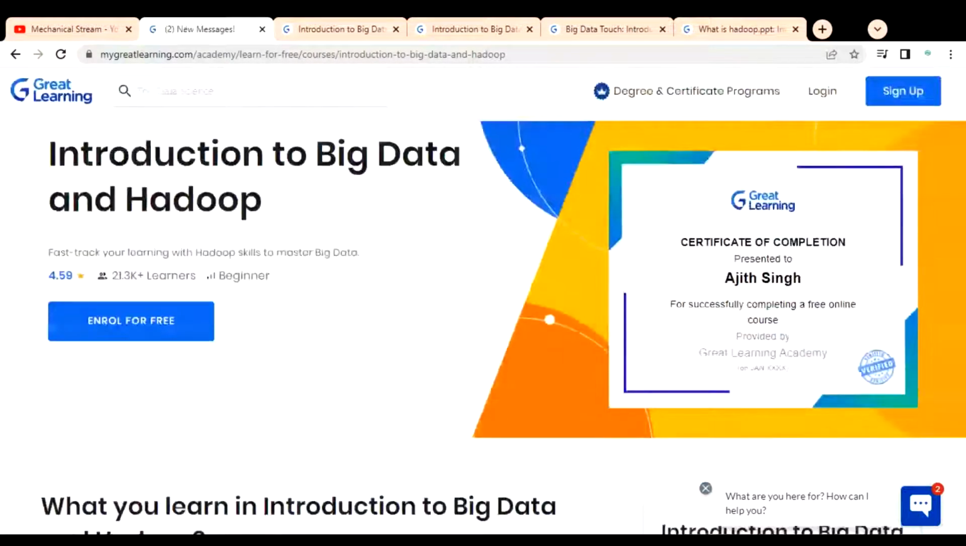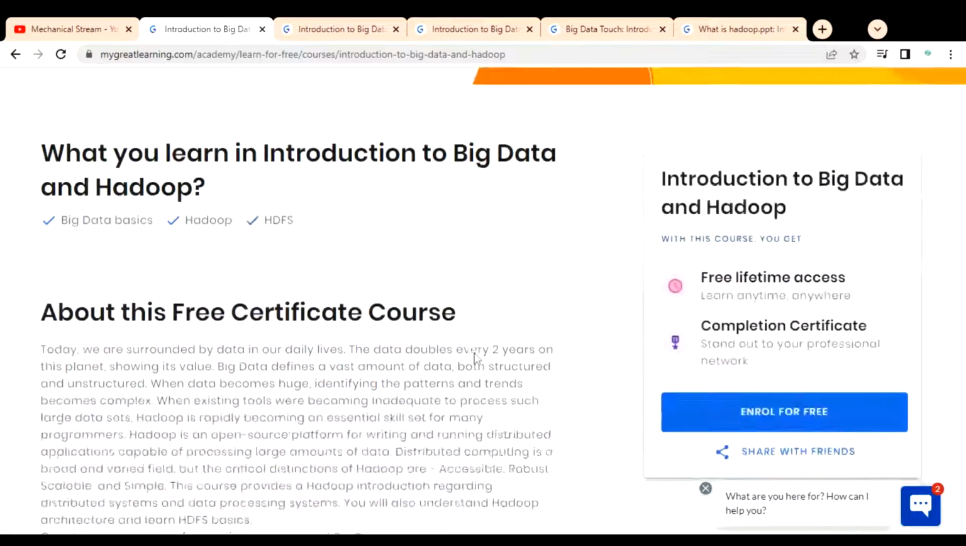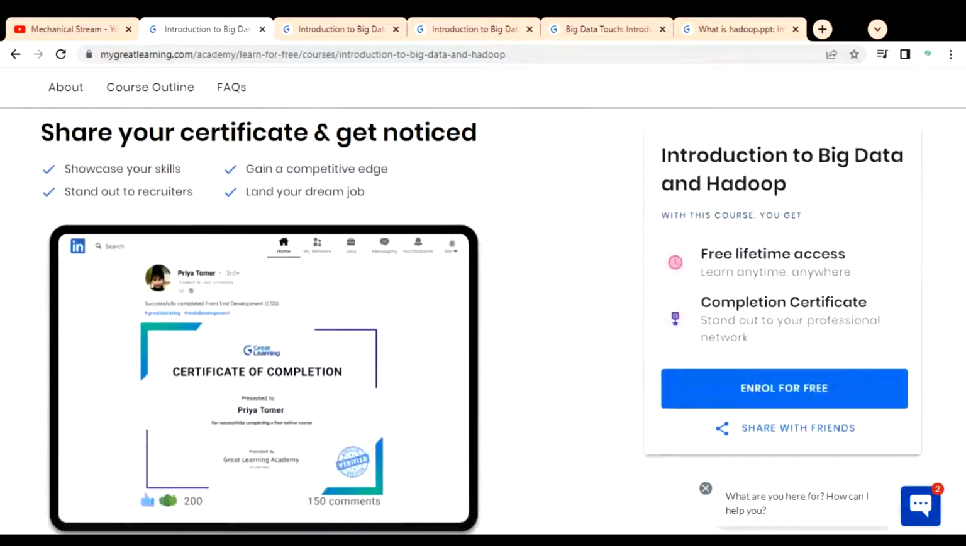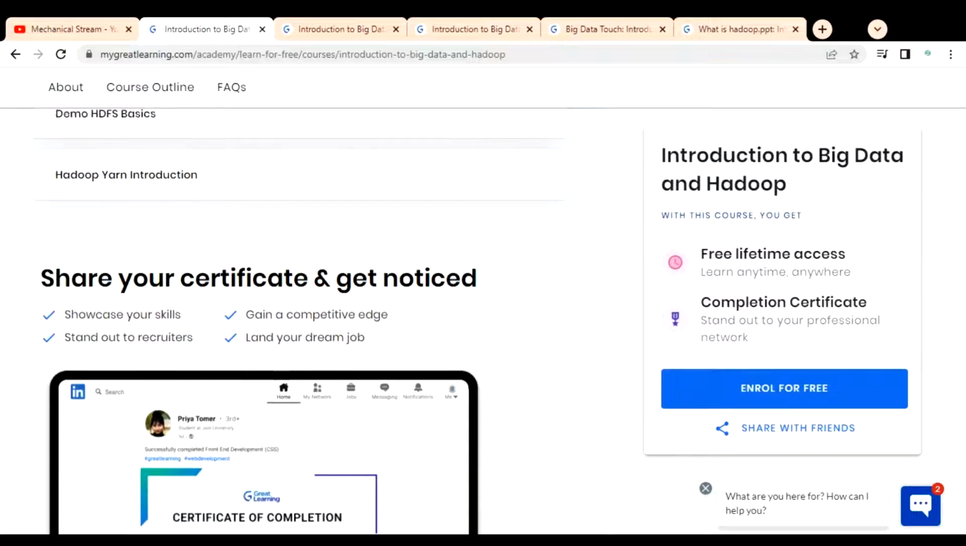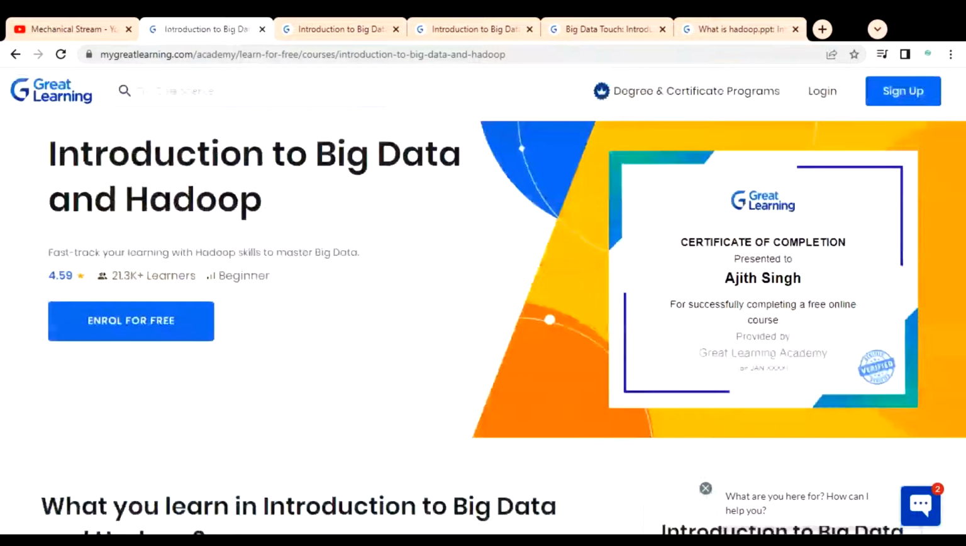Here you can see on the top right corner, a sample certificate is given. Your name will be printed on this certificate, and also you can see it is a verified certificate. You can use this certificate in your LinkedIn profile. Also, you can use this certificate in your resume so that your candidature becomes stronger as compared to other candidates.